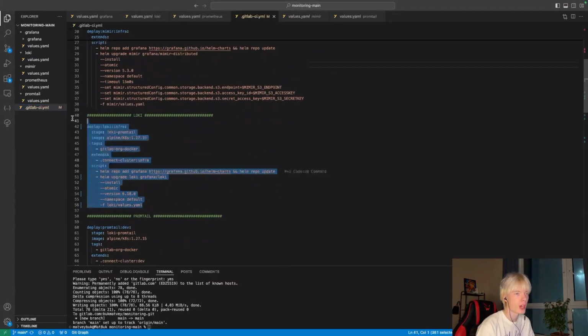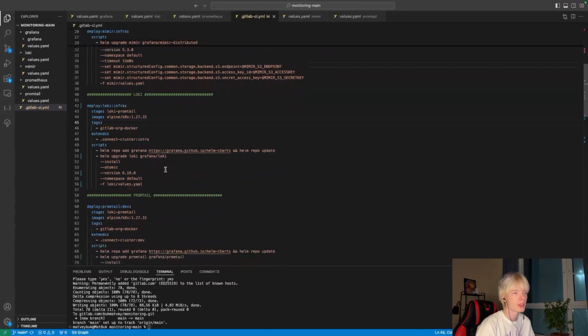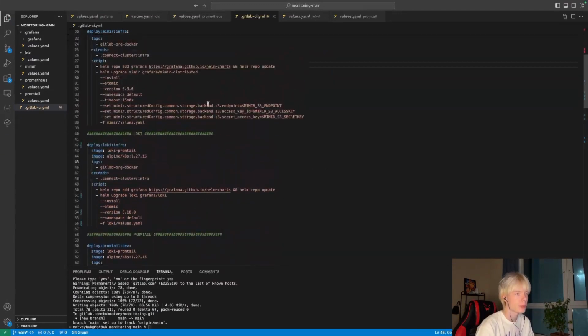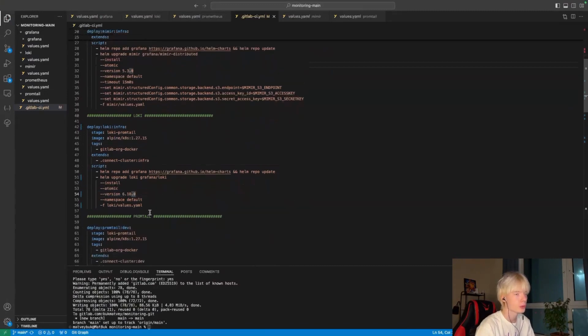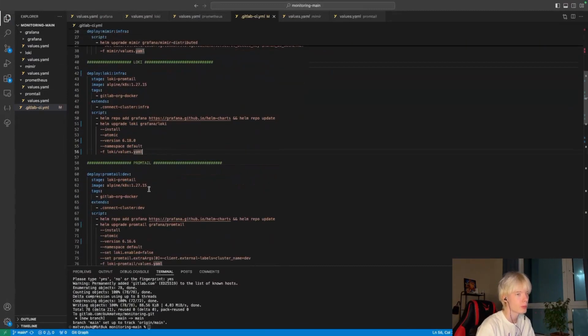So here is the job for deploying Loki in our infra cluster. In all your jobs, when you install charts in your cluster, always specify a version. You need to strictly specify the version that you want to install. It's a safe way to install charts in your cluster.